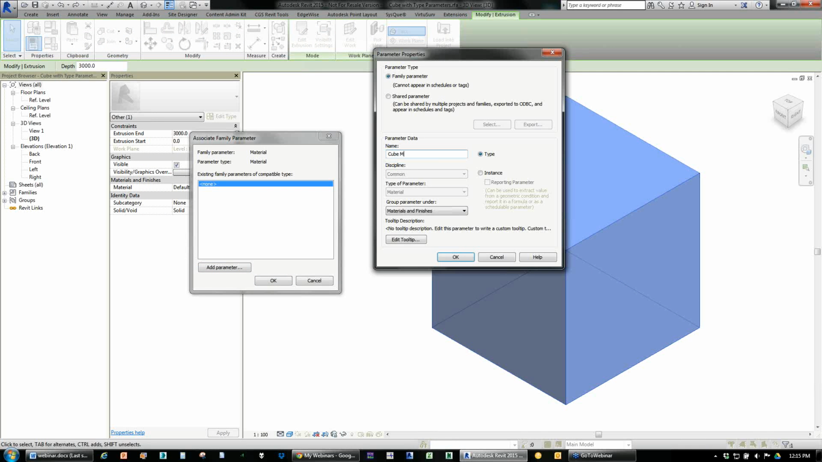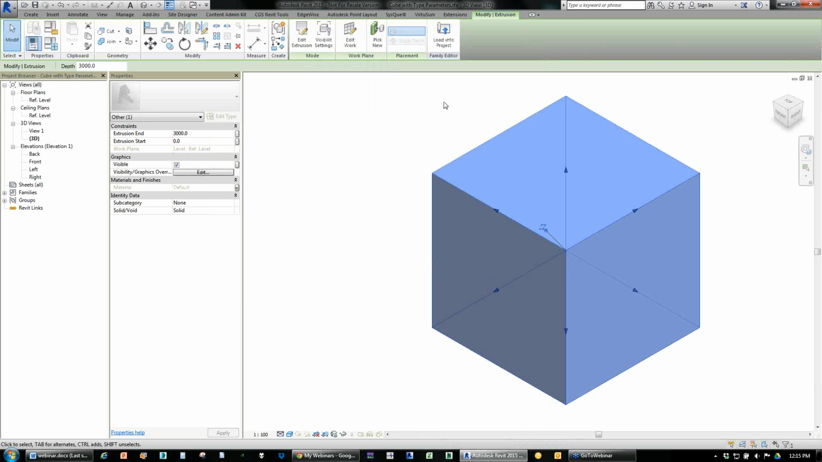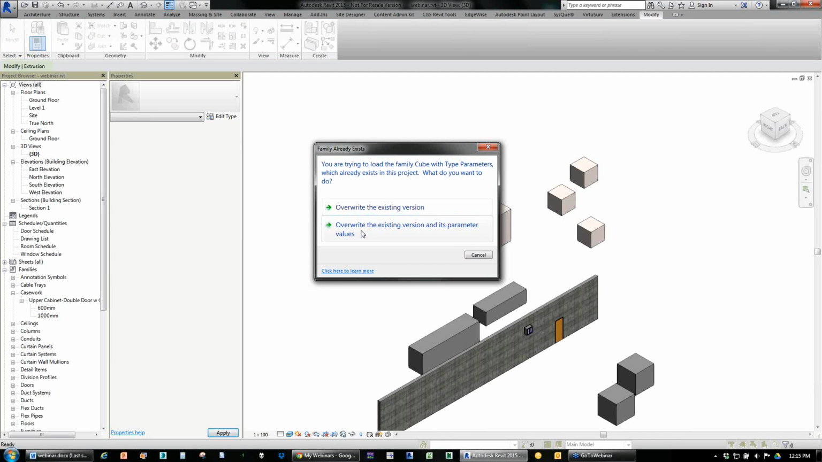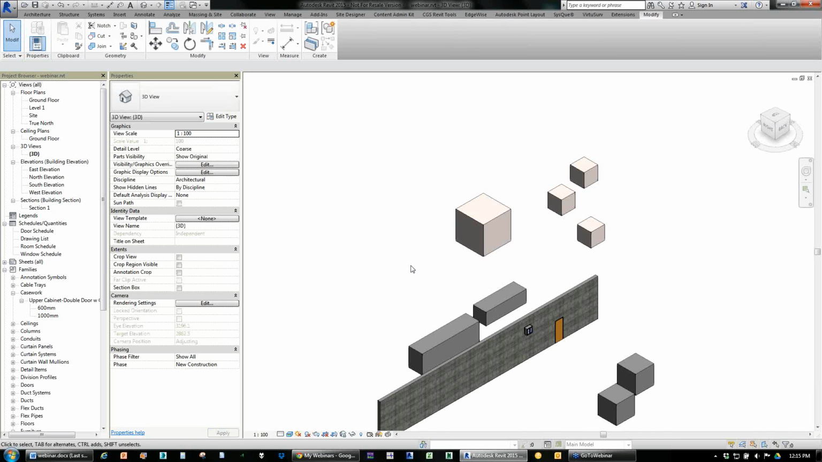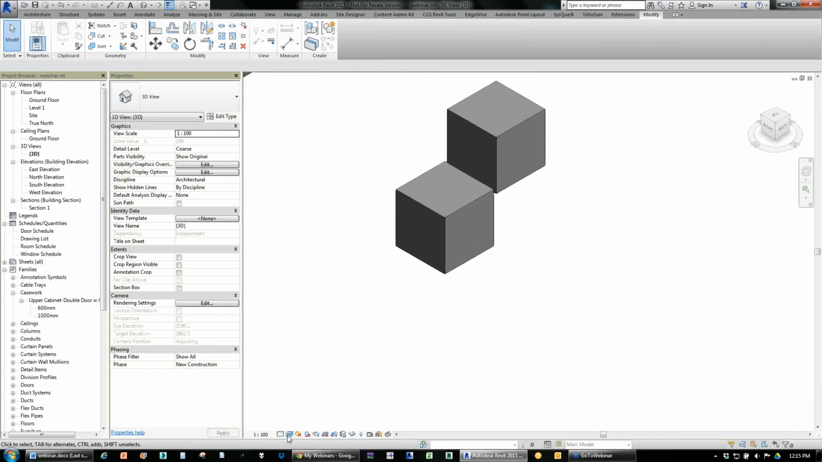I'll just make it cube material, make it instance. When I went to load in that family, Revit then asked me if I wanted to override the object. But then there's a second option, which is to override the parameter values. I picked this one by mistake, so it didn't take that new parameter that I created with the material and add that to the version of the family inside the project. So that was a mistake, but by doing that, fingers crossed.